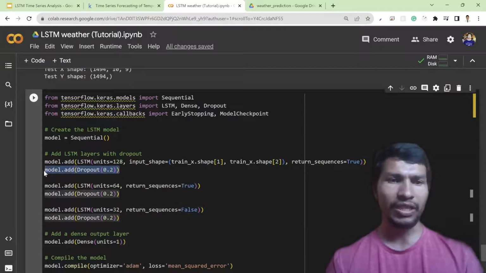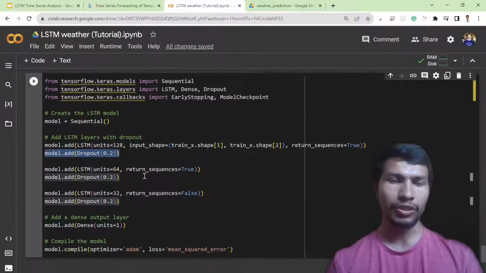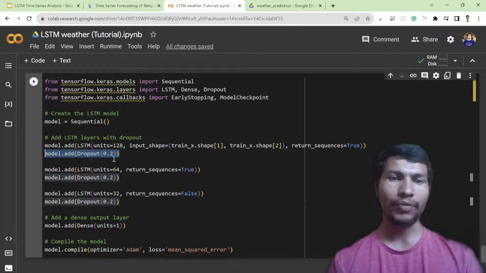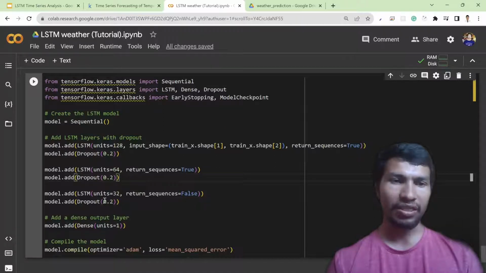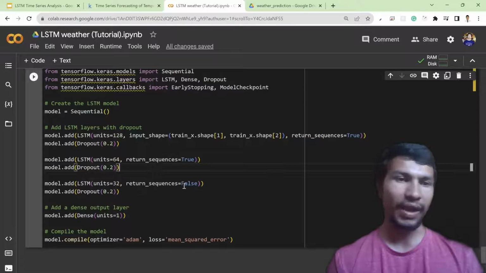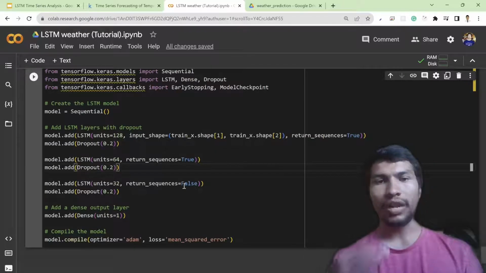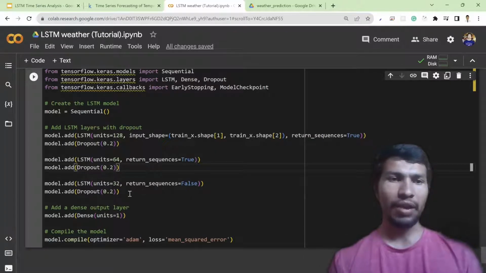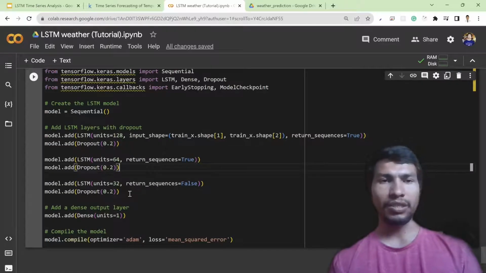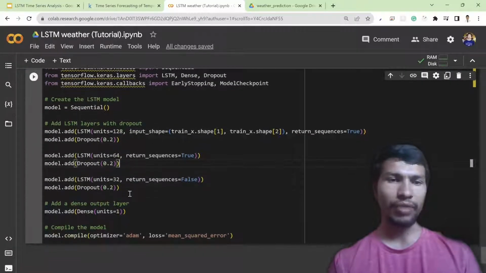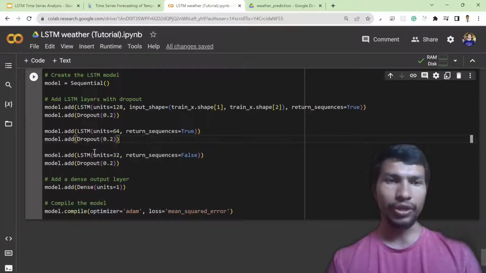And I'm using this dropout function 0.2, of course in order to reduce the overfitting complexity. So in order to get more accuracy, I added three dropout functions. Of course it's up to you, you can modify this model or make it more dense, but for now I'm just trying to detect the temperature. That's why I added only three LSTM layers.